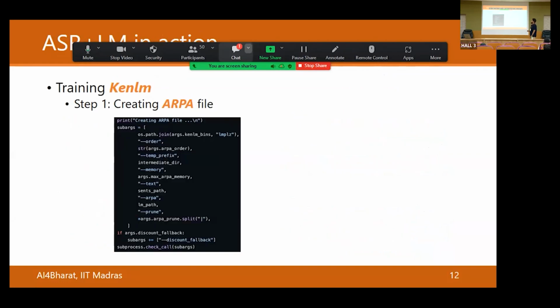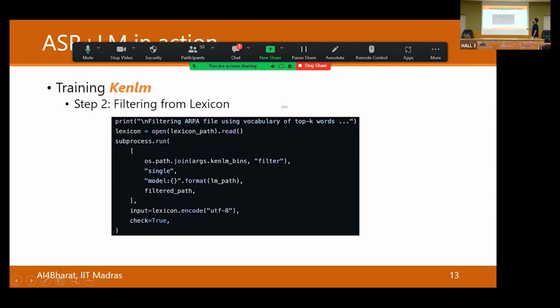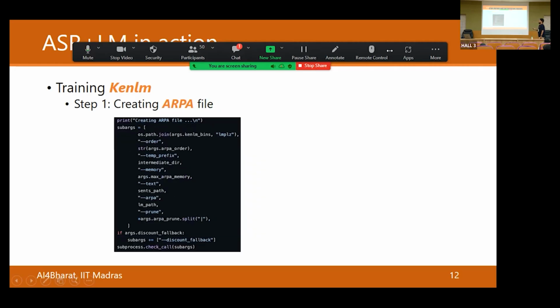Yeah, now coming to the code part, or how to actually use it along with an ASR model. I'll cover it in two parts. One is the training part and the second is the decoding part. So the first step is to create an ARPA file. An ARPA file is nothing but a file that keeps the probabilities of all unigrams, bigrams, trigrams, whatever order we have selected. So all those probabilities of the entire corpus, it keeps in an ARPA file.